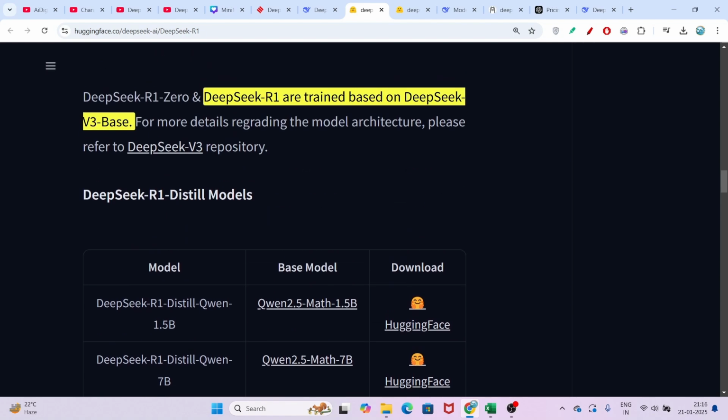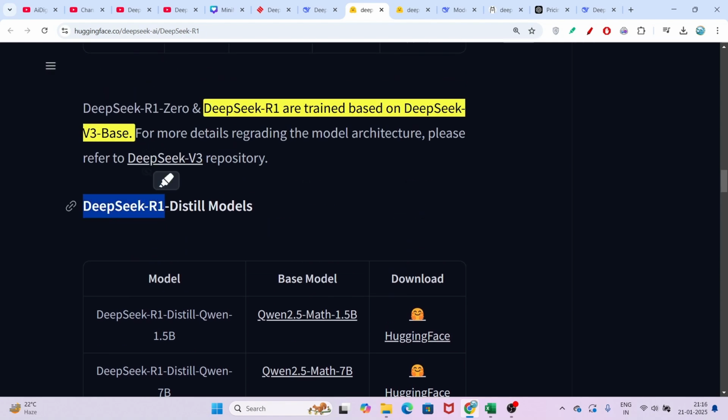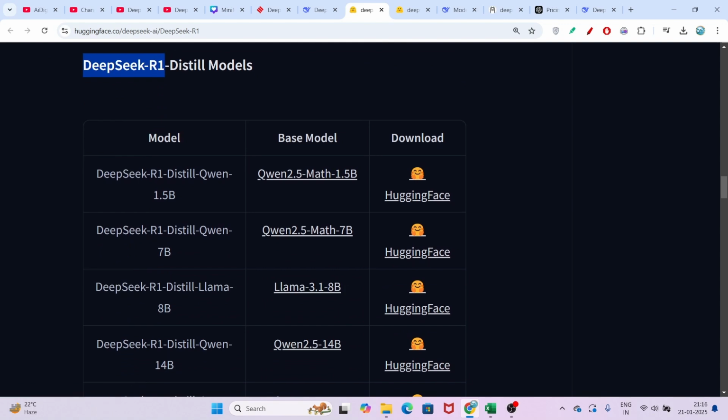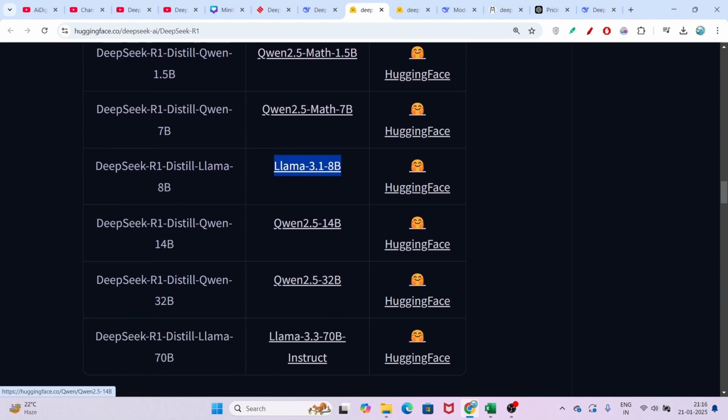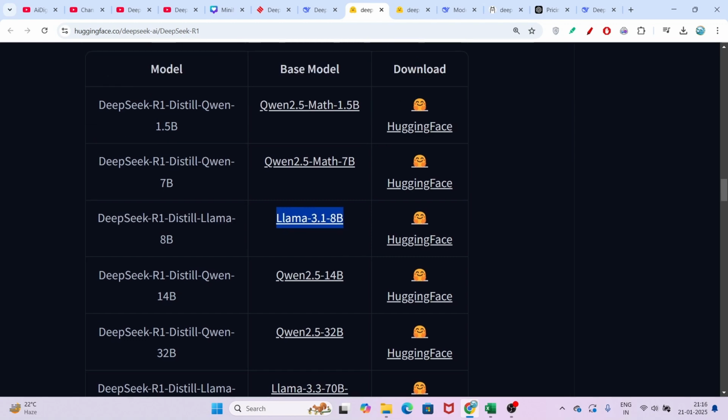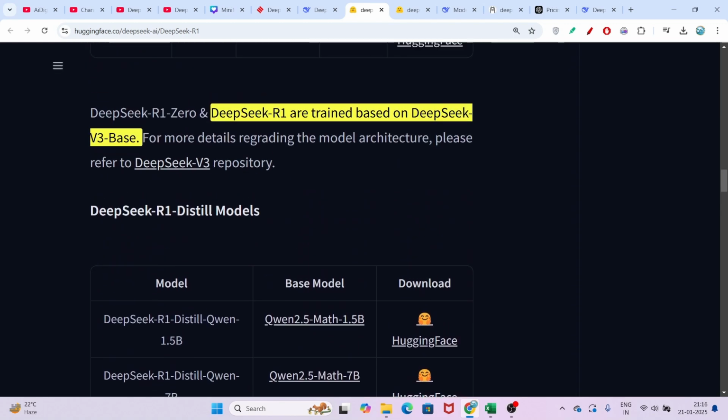Okay, so basically they have used this Deepseek R1 to increase the power of the base LLM model. So Deepseek R1 is used to increase the power of this Llama 3.1 8 billion or this Qwen 2.5 14 billion. So basically this is the meaning of distilled model. I hope you got the point. And they have made this Deepseek R1 on this Deepseek V3. So Deepseek V3 is the base model for this Deepseek R1. I hope you got the point, right?